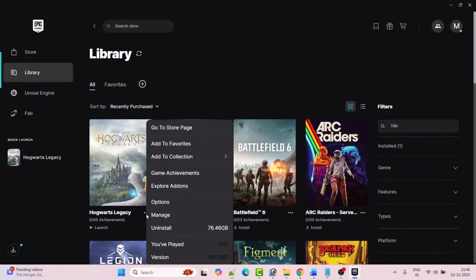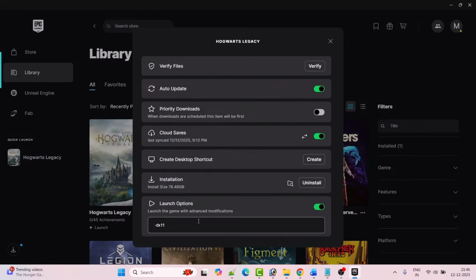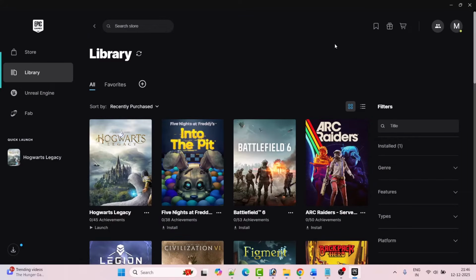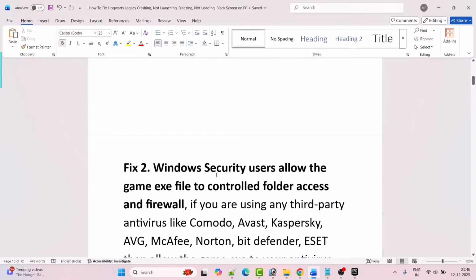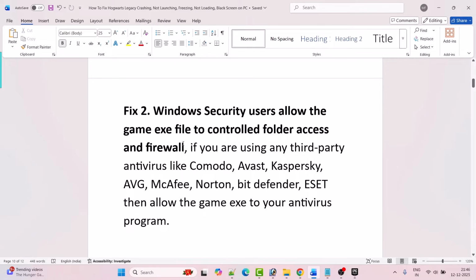If not, then again go to the launch option and this time type -DX12 and then go ahead, launch the game and check. If it's still not working, then remove these launch options, toggle it off and then follow other fixes mentioned in this video. Fix 2. Windows security users allow the game exe file to control folder access and firewall.